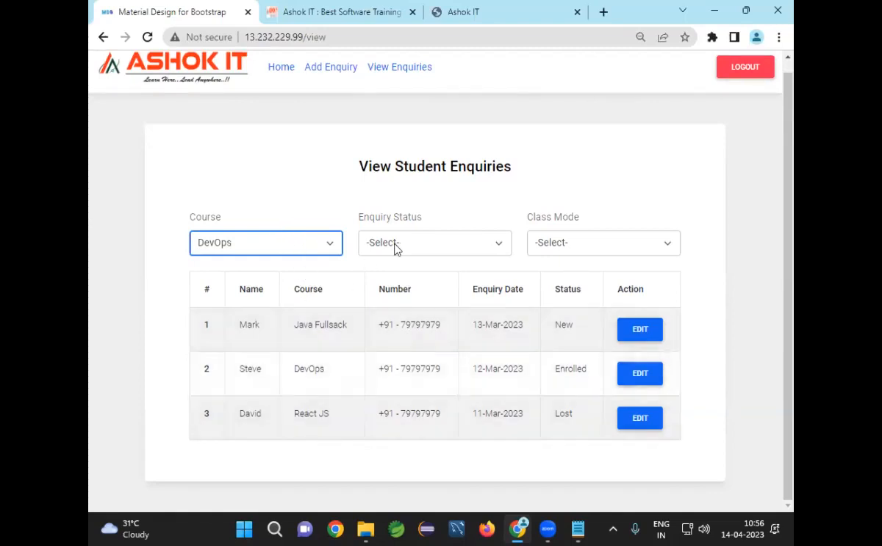After getting DevOps, I'm selecting enrolled. If I click on enrolled, only DevOps enrolled inquiries should come. If I click on lost, DevOps lost inquiries should come. Selecting online, DevOps online lost inquiries should come. That is the requirement.